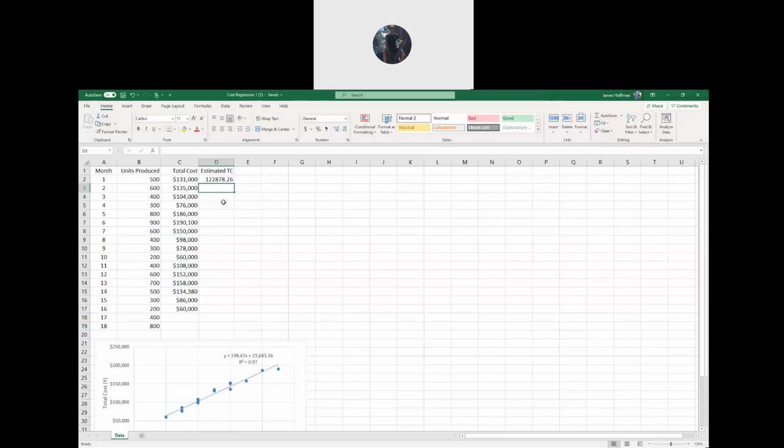If you got that equation there, you can grab the bottom right corner and drag it all the way down to row 19, like that. Okay, and there you're getting your estimated total cost for all the months, including, see, well, let's format this first.